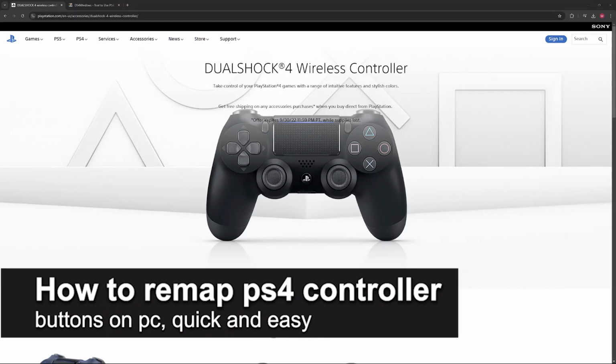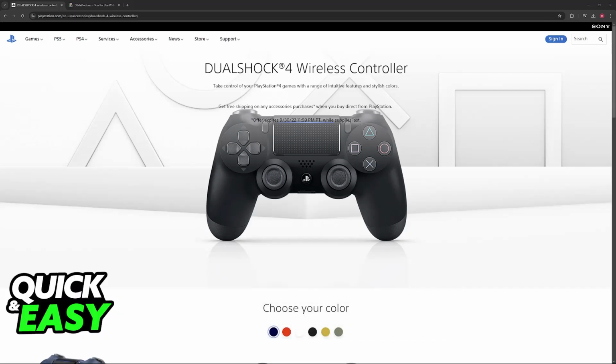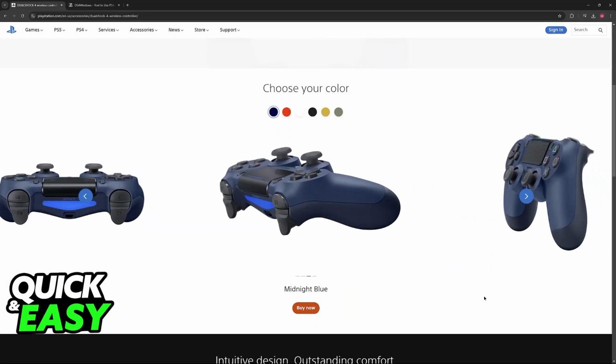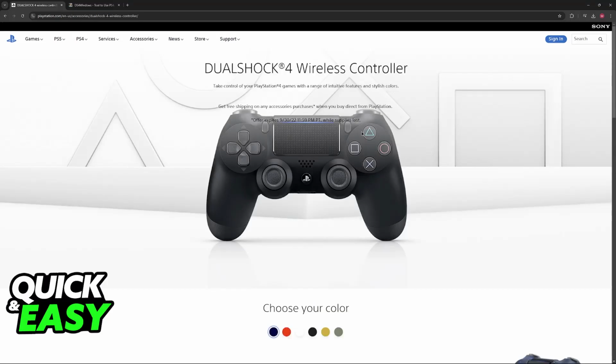In this video, I'm gonna teach you how to remap PlayStation 4 controller buttons on PC. It's a very easy process, so make sure to follow along. I'm gonna give you easy to follow instructions on how to properly bind the PlayStation 4 controller buttons to different actions. You will be able to bind it to different buttons on the controller itself, or remap it to keyboard actions. It is entirely customizable, and you will be able to change every single button available.